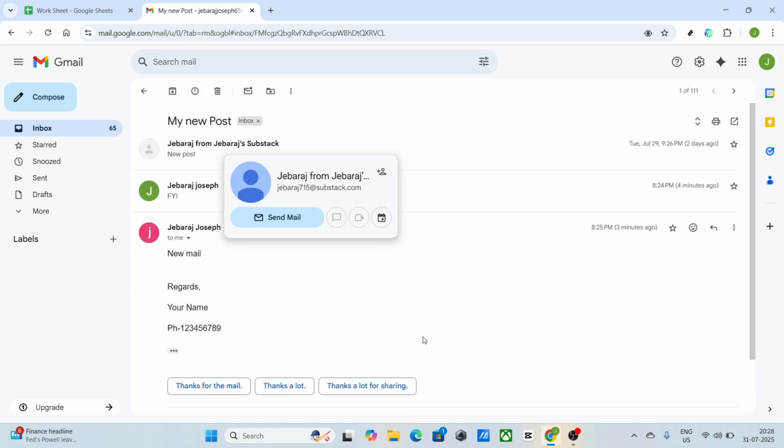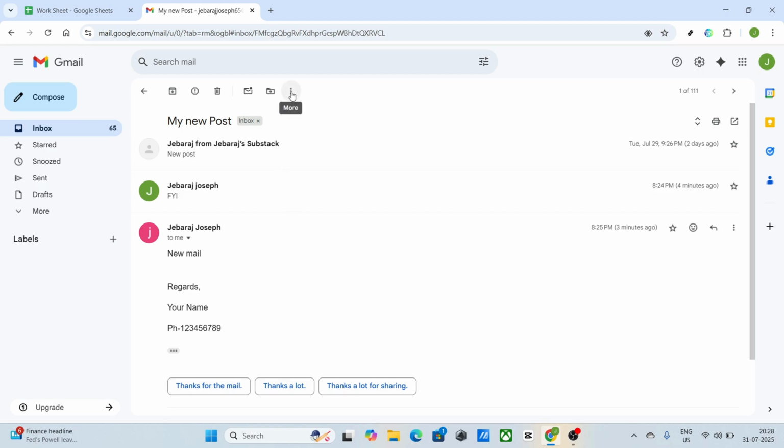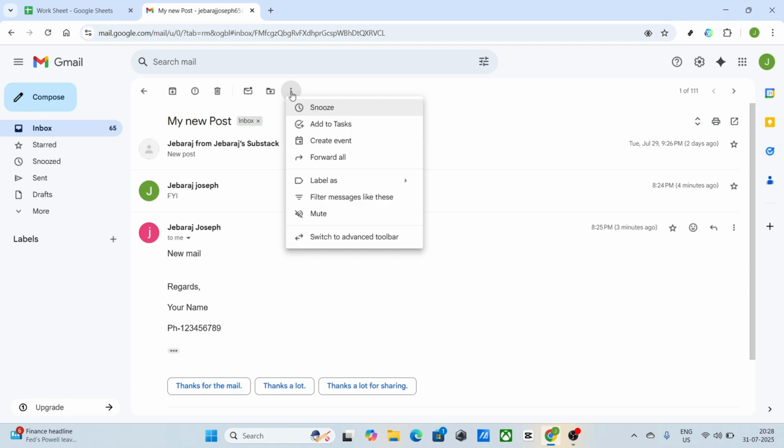Now that you have the thread open, direct your attention to the toolbar sitting just above your emails. You'll notice a button that resembles three small dots. This is commonly known as the More button. It's essentially a gateway to several additional actions you can perform with your emails. The More button holds a variety of useful tools that you may need from time to time, making it quite handy.